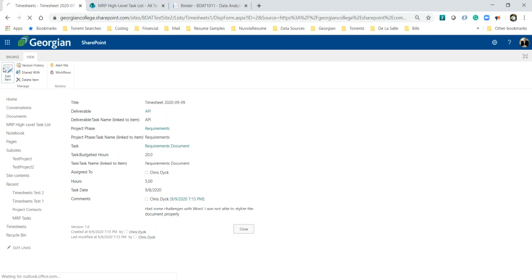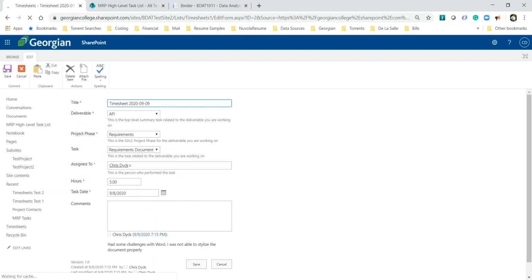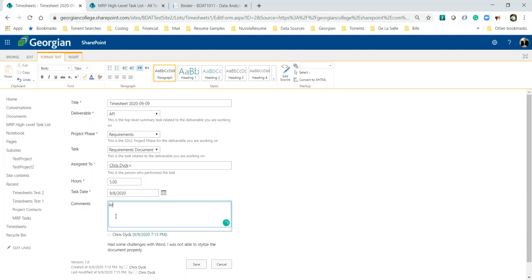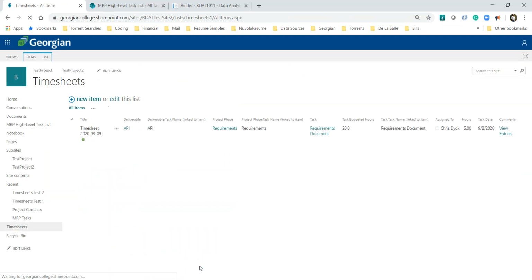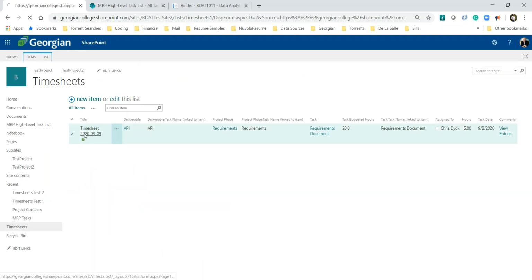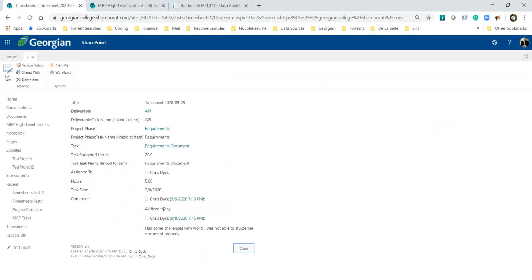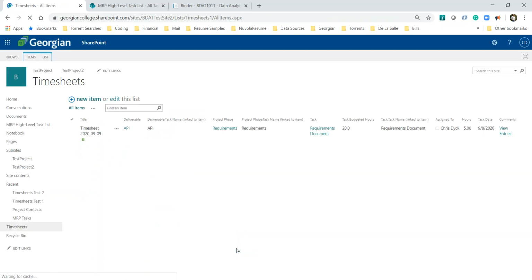But take a look at what happens here. All right. So if I click on Edit Item, you'll notice my comments are right here. Okay. And then if I have another comment, say all fixed today. All right, so I click Save, and then if I go back over here, I'm going to see my comments, all fixed today. All right, and it's going to be sorted by date. So this is also something that's really important to recognize: how is it using those comments? Okay, so we click on Close.